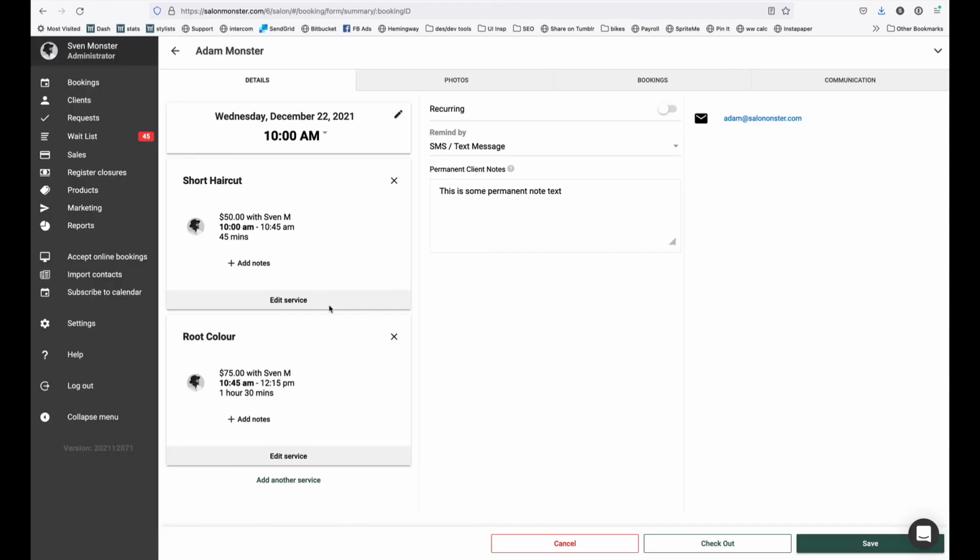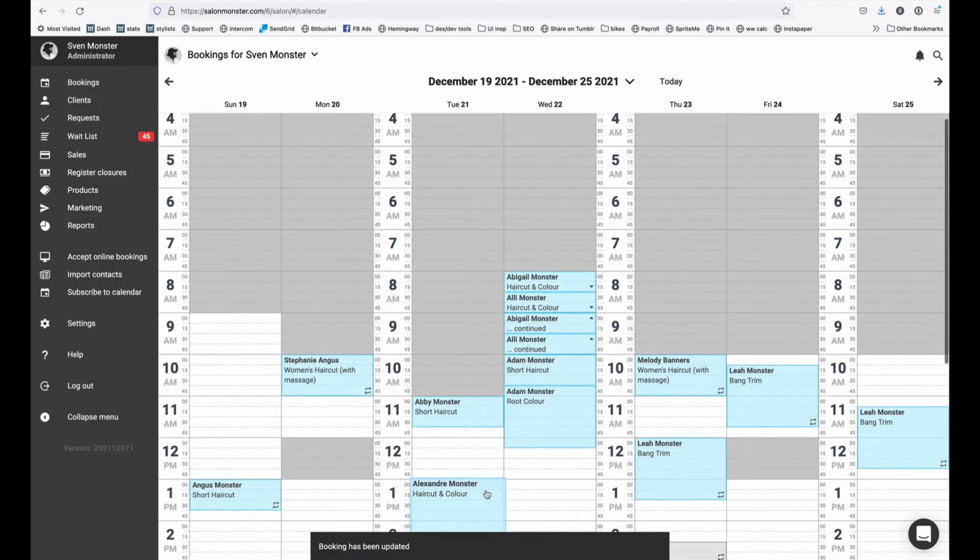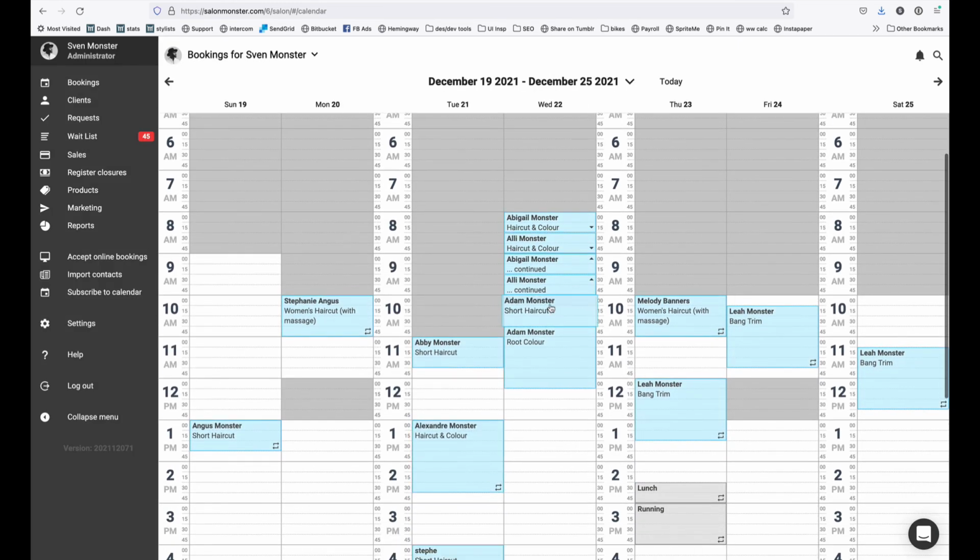So coming back to our example here, you can see those 2 a la carte services that we've added in. And I'm going to click save there. Come back to my booking page, and you can see here we've got those 2 services that are now listed on the calendar. Adam with the short haircut, and then with the root color.